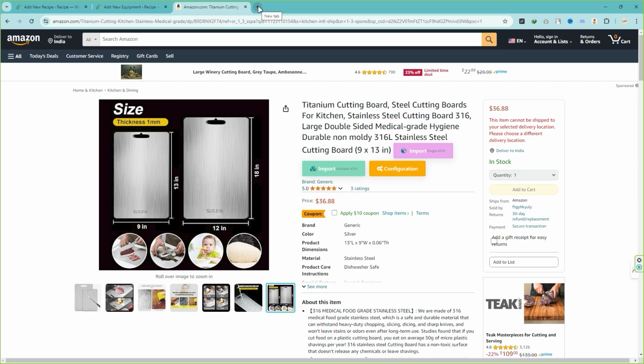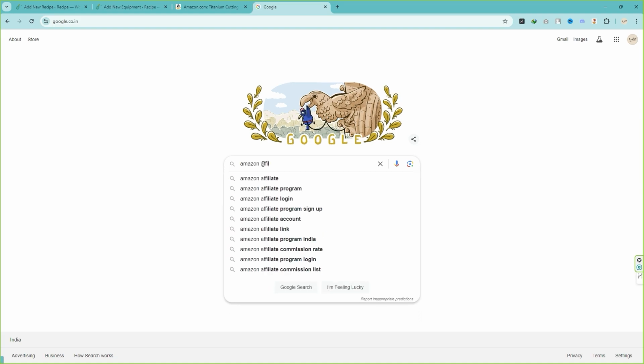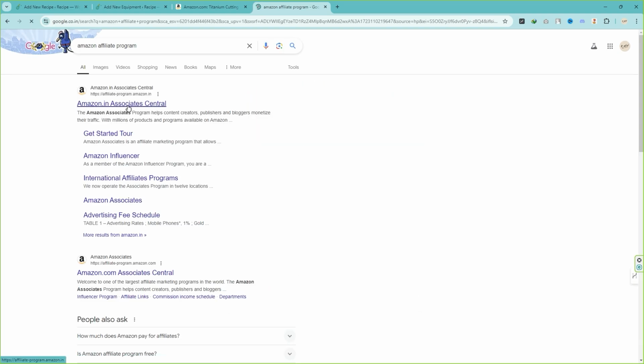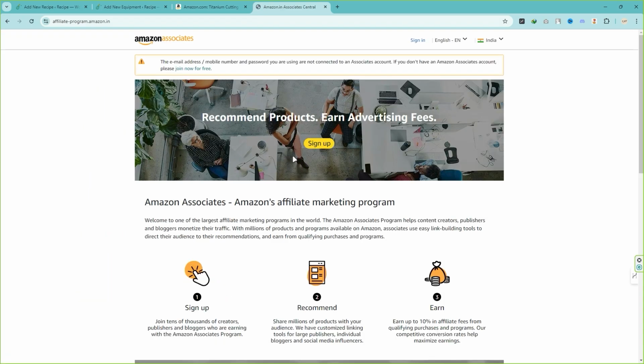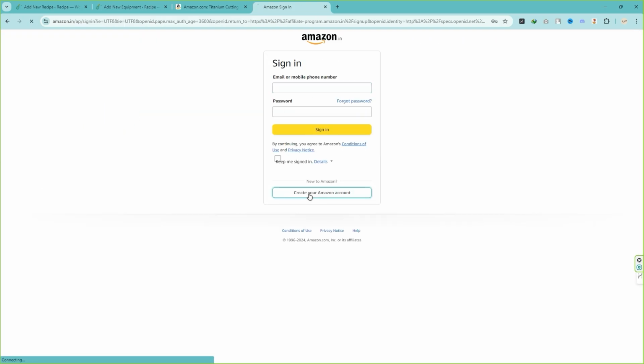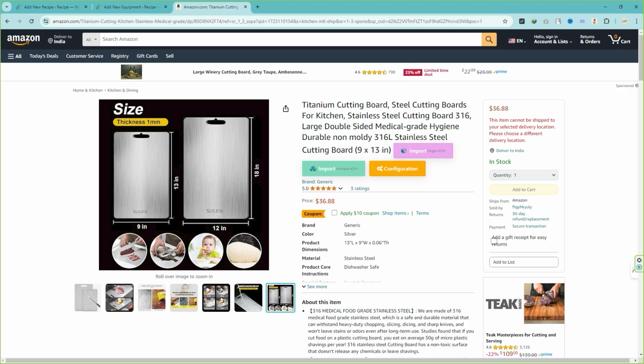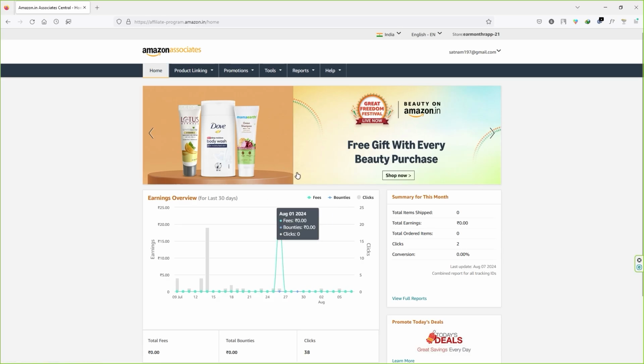Go to google.com and search for Amazon affiliate program, and go ahead, join the Amazon affiliate program. Click on sign up. Let me click on switch account, click on add new, click on create new Amazon account, and fill in the details and create your Amazon account, and then register for the Amazon affiliate program. Let me show you how it looks when you join the Amazon affiliate program. Once you join, you will see a page like this.